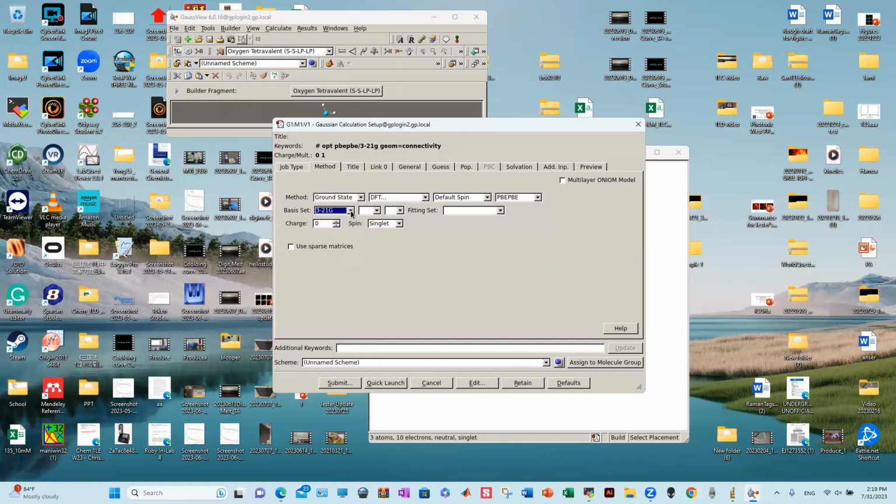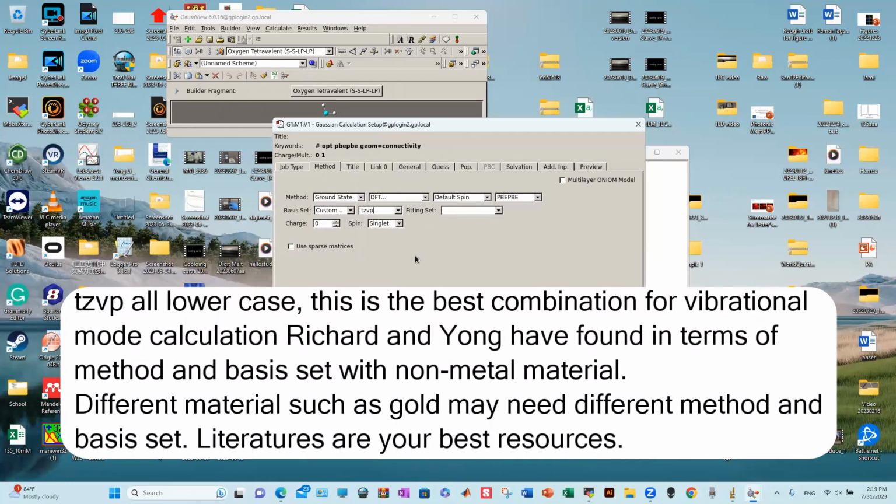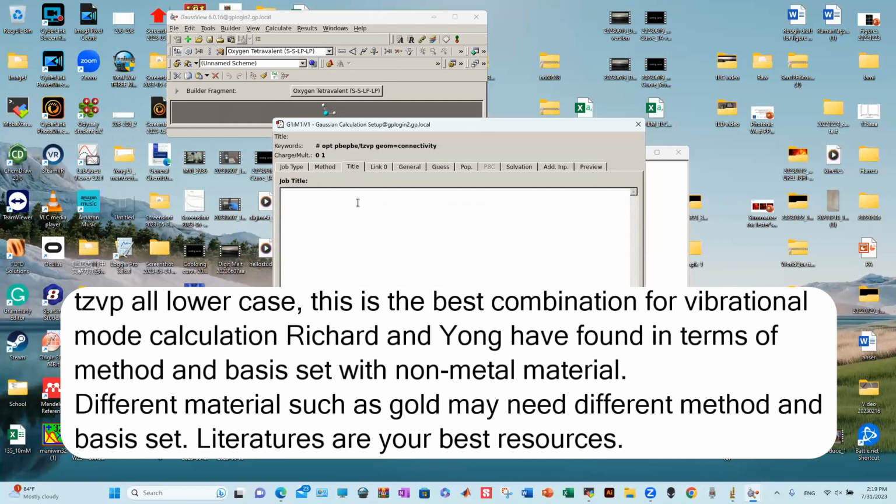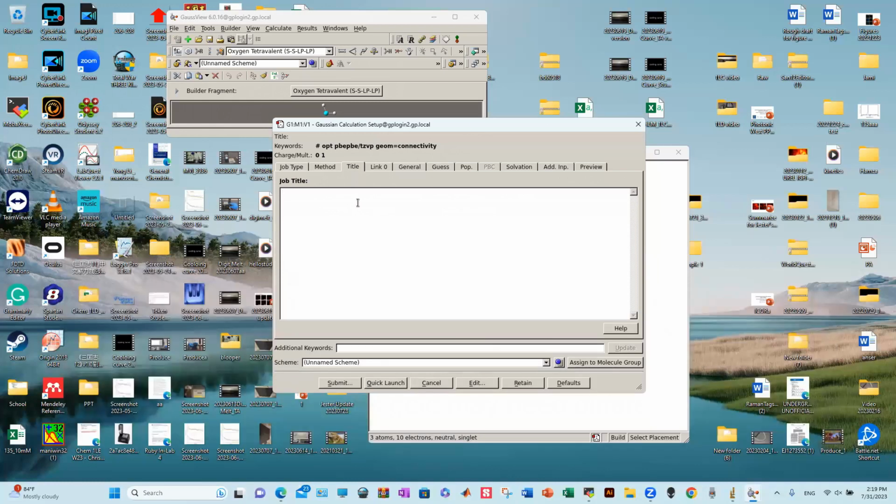From basis set, we're gonna choose custom. The custom basis set is TZVP, and this combination of method and basis set has been proven to be the best calculation method to estimate the vibrational modes and their locations. For the title, we can just choose any name that we want.